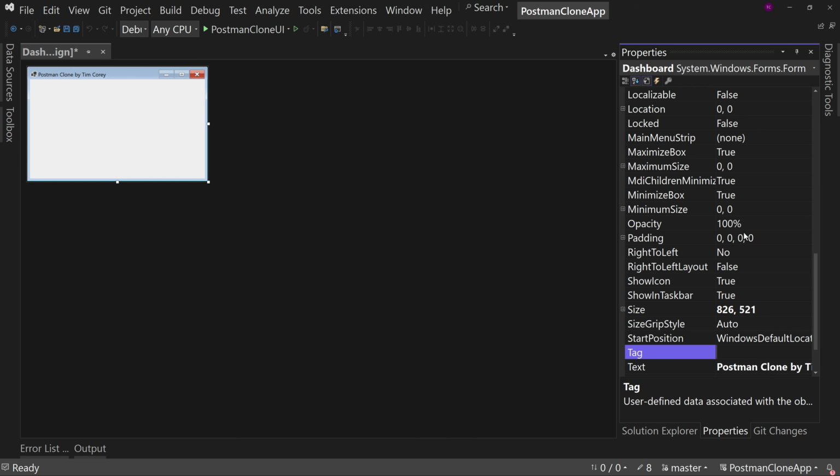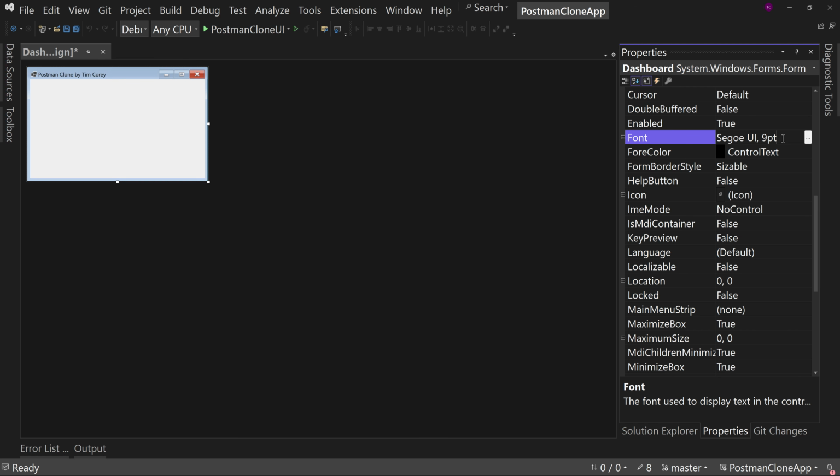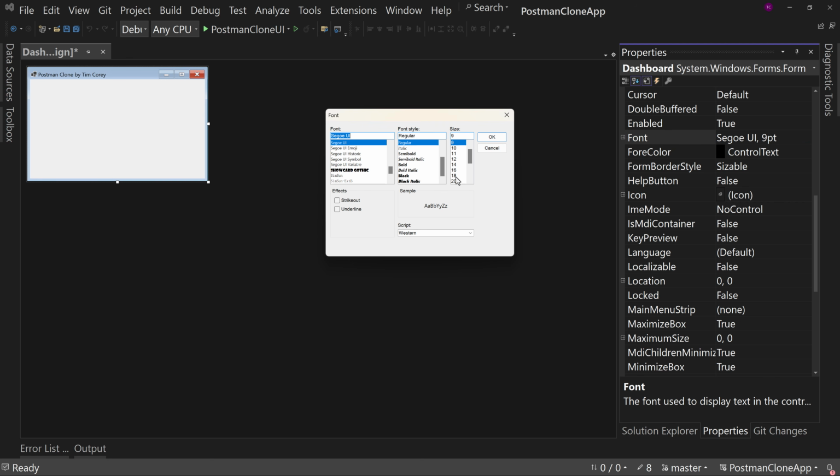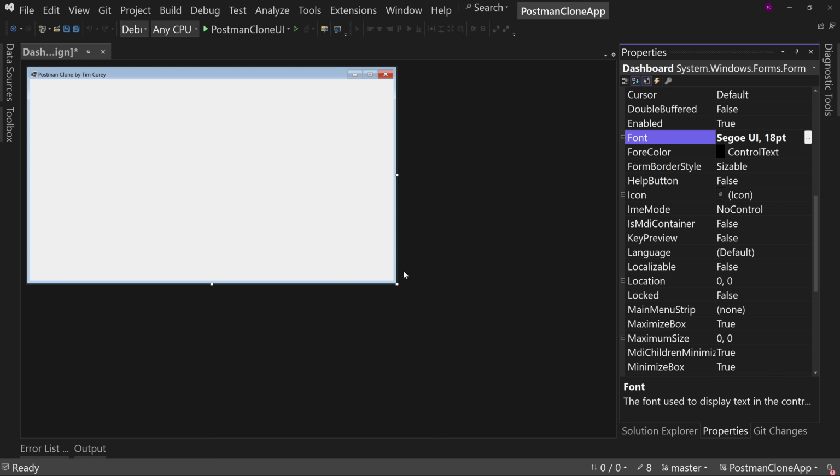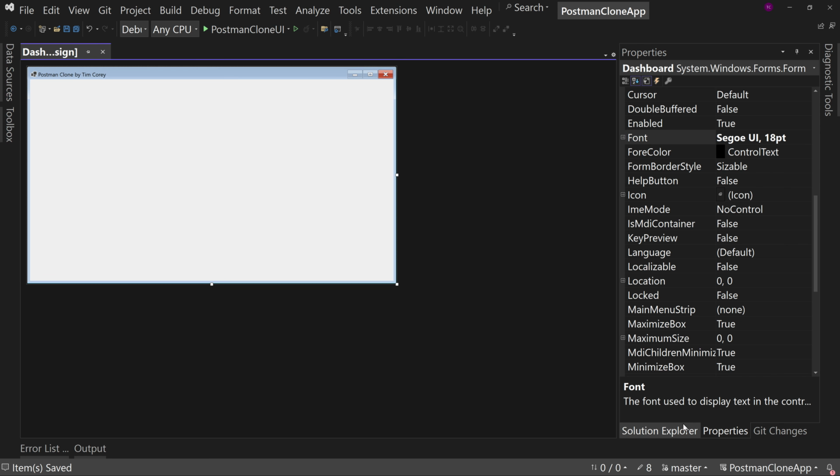Next up, I want to change the font size. Font size is 9 point, and if you've already seen the video where I showed off how that font size affects all the other controls, I did a 10-minute training video on this. What we're going to do is change this by default to be 18. That way we start off with a good font size, and all of our controls by default get that 18 point.